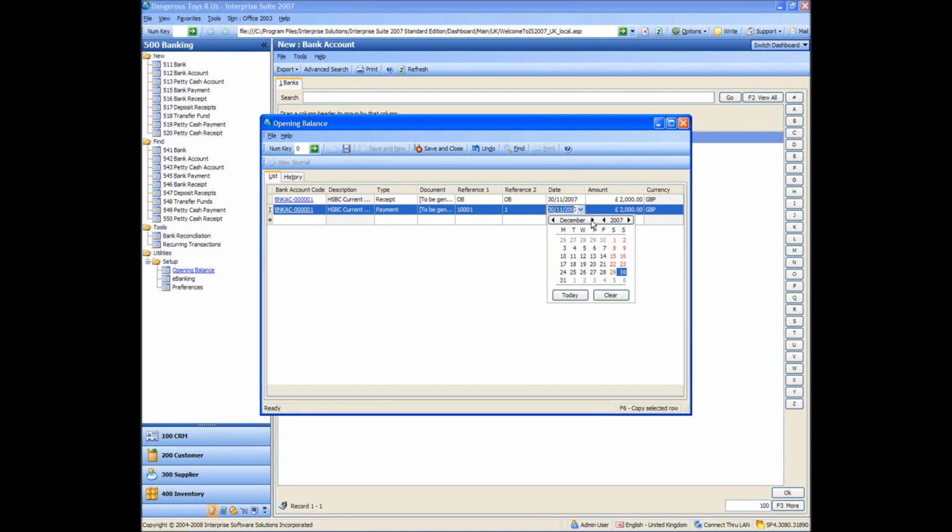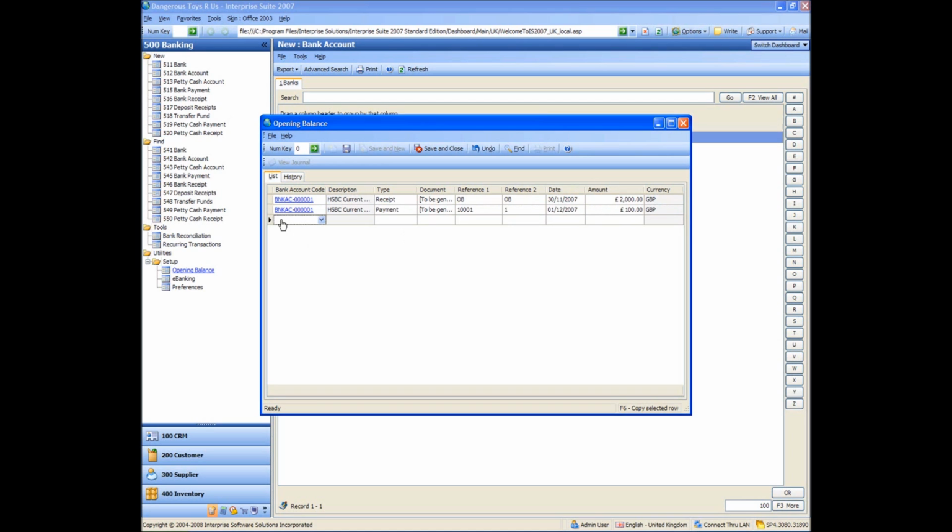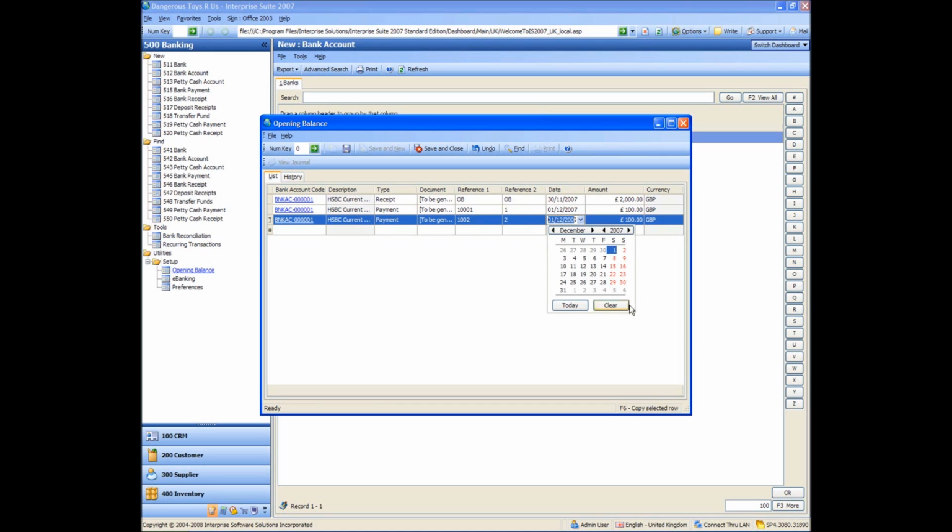1st of the 12th this time, and £100. Okay, I'll copy that one down again. So payment, this time 1002. Seventh of the 12th. It's going to be £200.